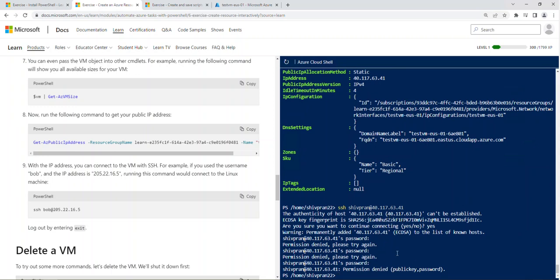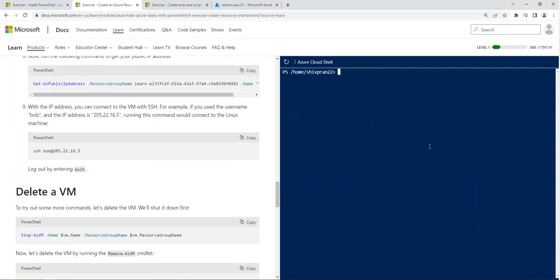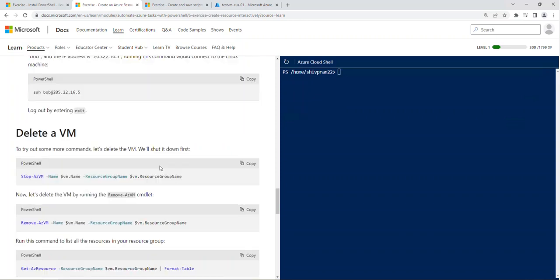Okay, so you can see if you forgot your password, then that's it. You will not be able to log in. You will have to reset the password or you will have to redeploy the virtual machine. So this way, once you have established a connection with your machine, you can type the exit command and exit the Linux connection or the session, and then again you will come back to your PowerShell or the Cloud Shell console.